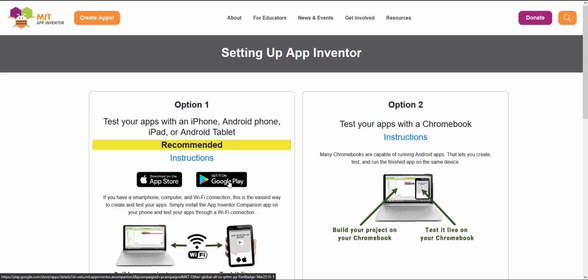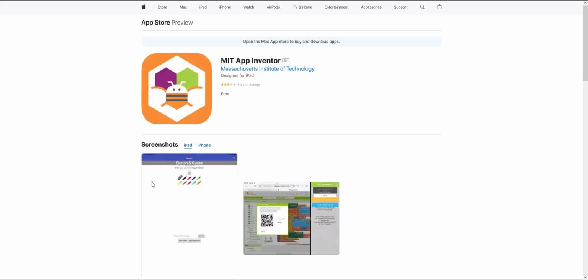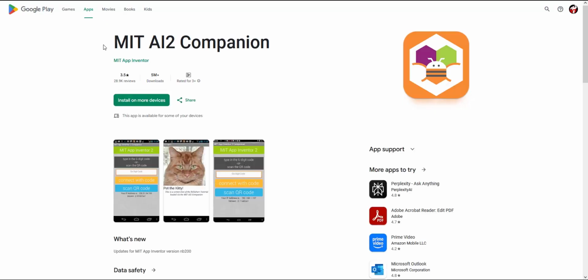Here we have the apps for Android and iOS. If you have an iPhone, go to the App Store and look for MIT App Inventor and install it on your phone. If you have Android, go to Google Play and look for MIT AI2 Companion. Okay, so stop this video and install these apps.